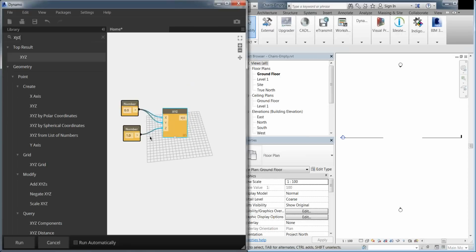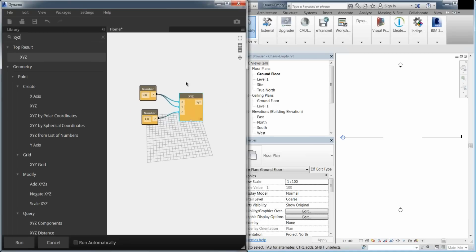So I've wired up a very simple little command here to create this XYZ point. To actually action that within Revit, what I need to do is hit the run command down here. When I hit run, it will create that. First gets put in, that's nice. When I hit the run there, it actions that command.